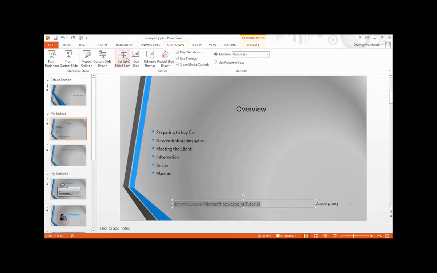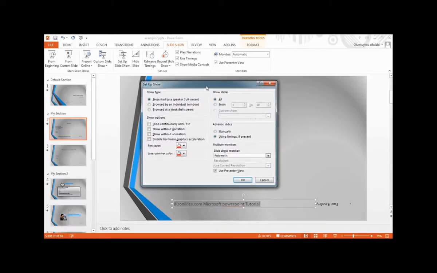Then click Set Up Slide Show to set up your slideshow. Then from the show type, you can choose Presented by a speaker (full screen), Browsed by an individual, then Browsed at a kiosk (full screen). You can set show options like Loop continuously until Escape. You can show without narration, show without animation, disable hardware graphics, and lots more.